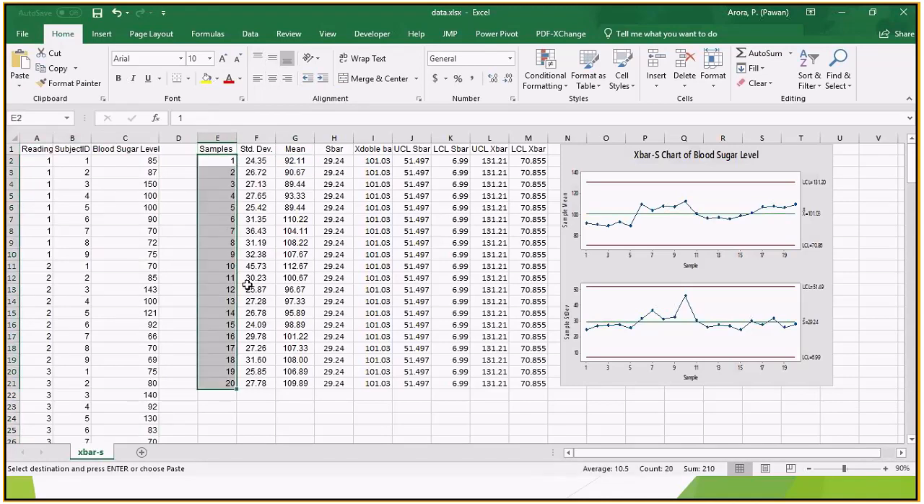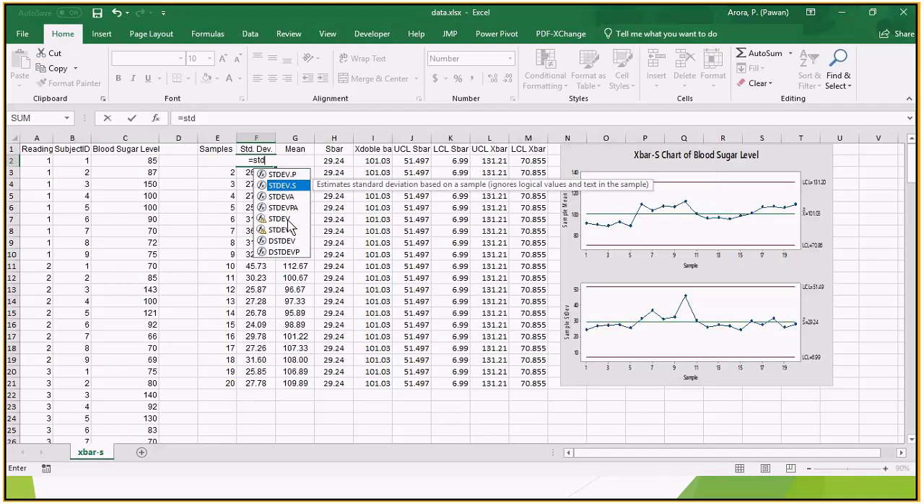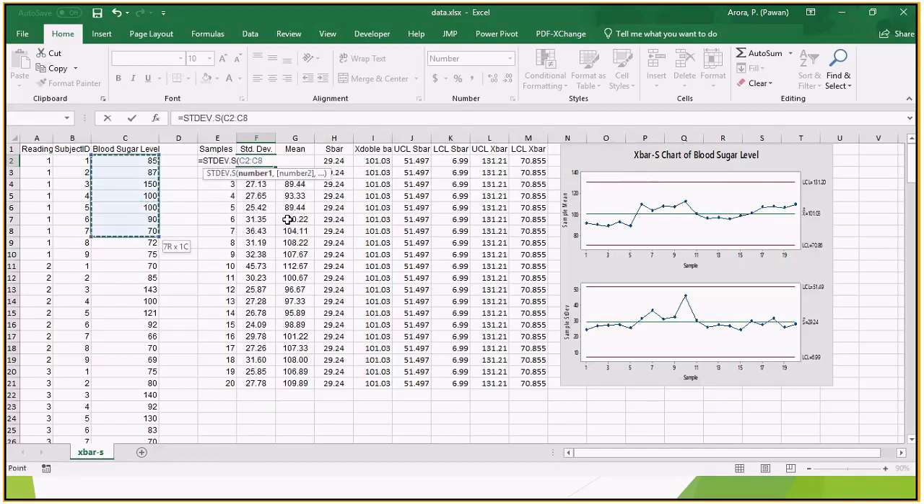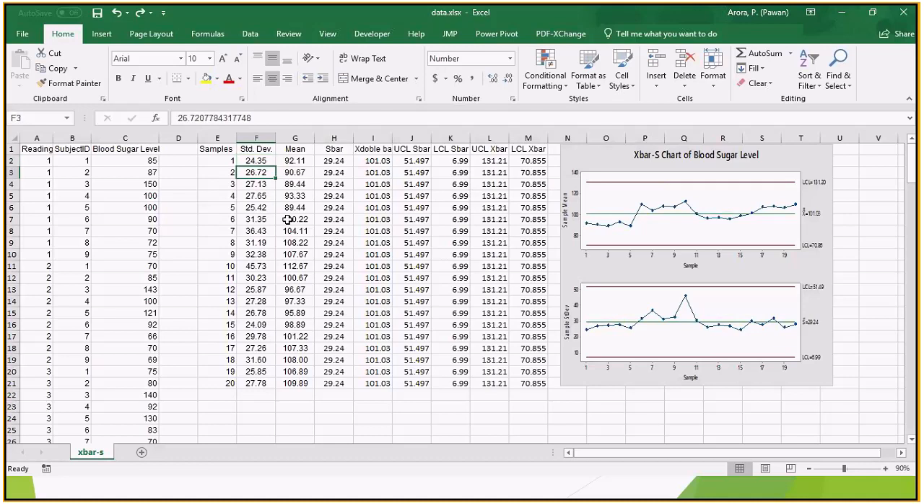So these are your 20 samples, 1, 2, 3, 4. This is one sample. One sample means one day I have taken these 9 samples. For these 9 samples, this is the standard deviation, and for these 9 samples, this is the standard deviation. How can you check? You just put STDEV.S, standard deviation for samples, and from here to here you get 24.35. The same way you can get the standard deviation for all. If you want to know how to calculate standard deviation, you can watch my previous videos.